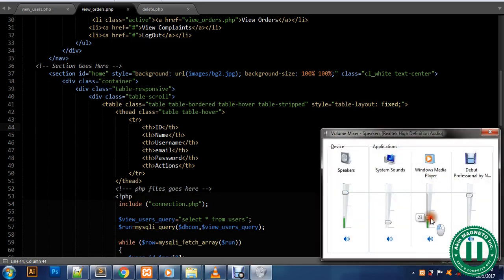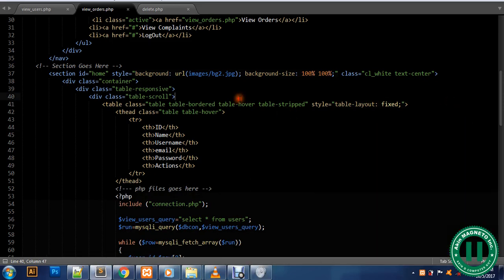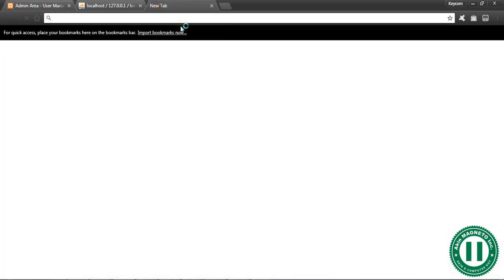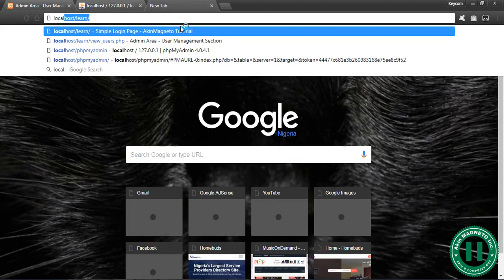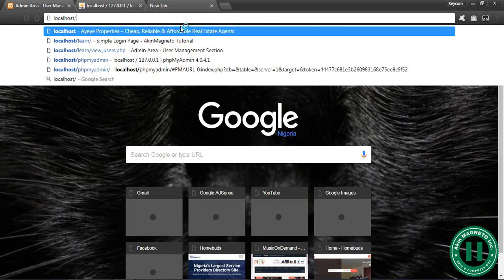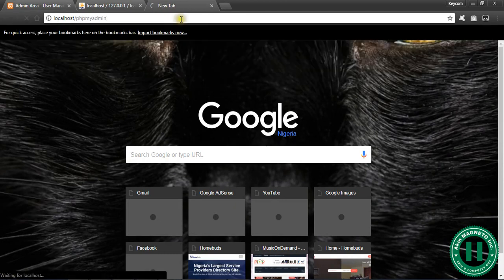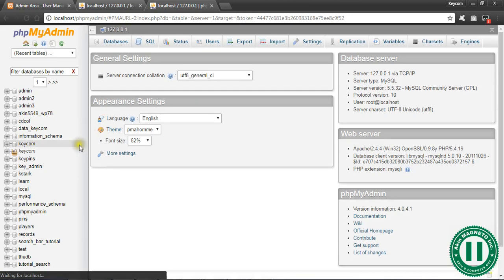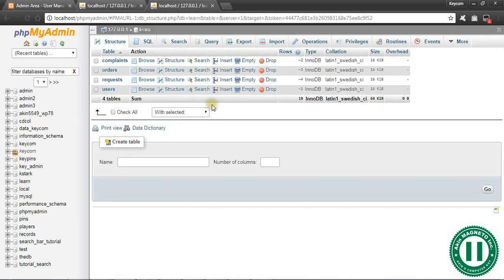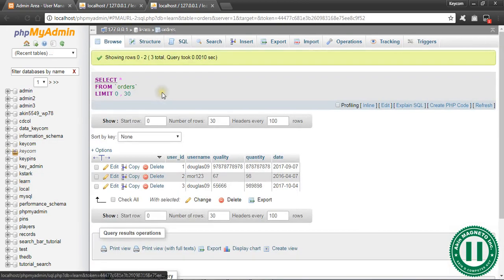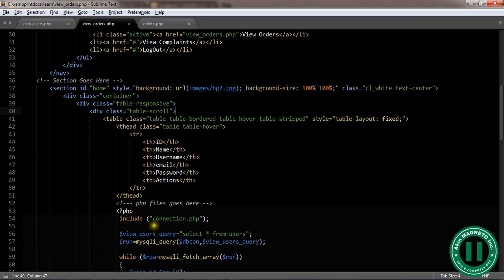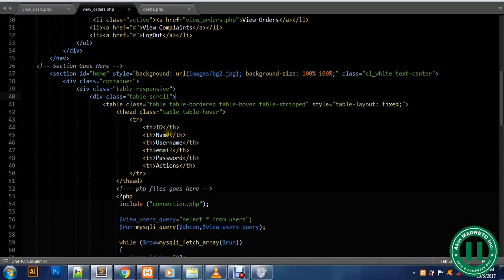Before you know what you need to change here, go straight to your database, localhost/phpmyadmin. We check the line database, then we go straight to orders. We are tracking just four or five things: user ID, username, quality, quantity, and date. Now go straight to your text editor, user ID.